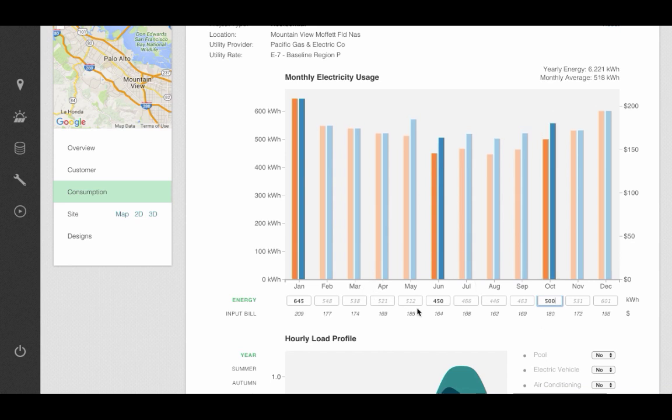So you can see that as you enter in these values, Aurora's algorithms automatically convert them and try and interpolate what the rest of the month's bill would be. The more information you put in, the more accurate it is.